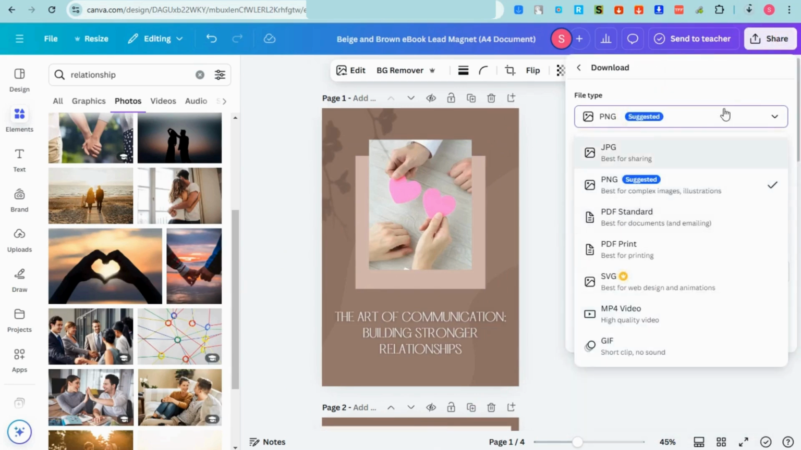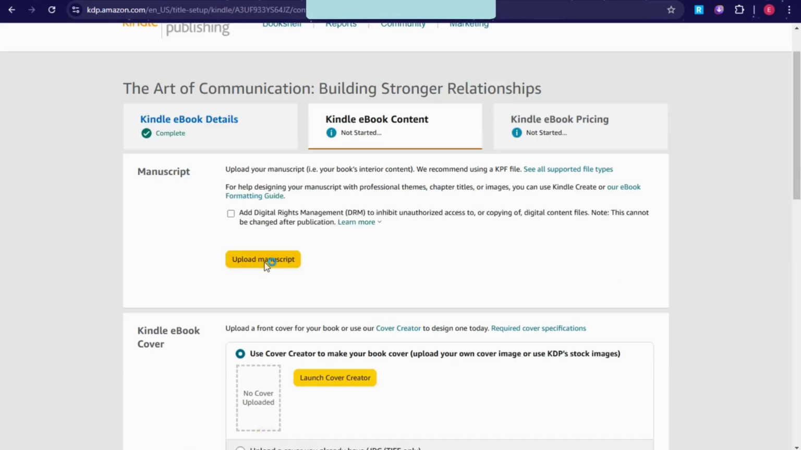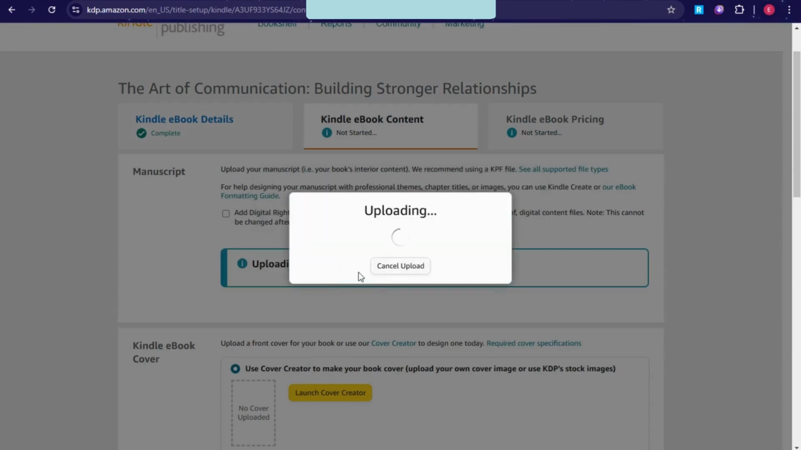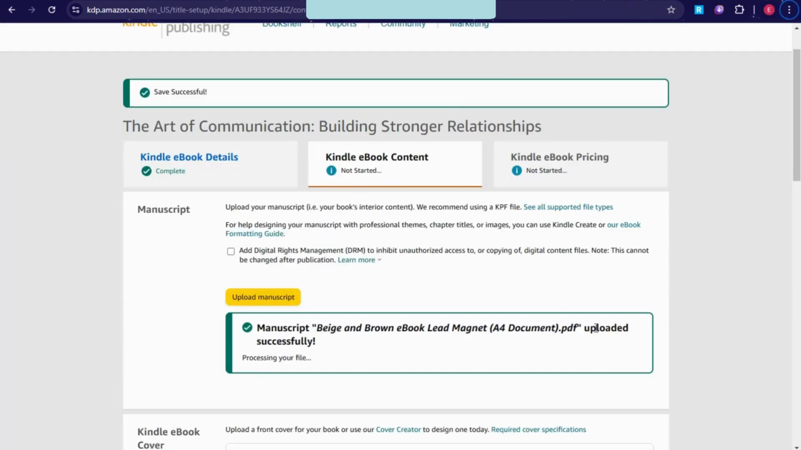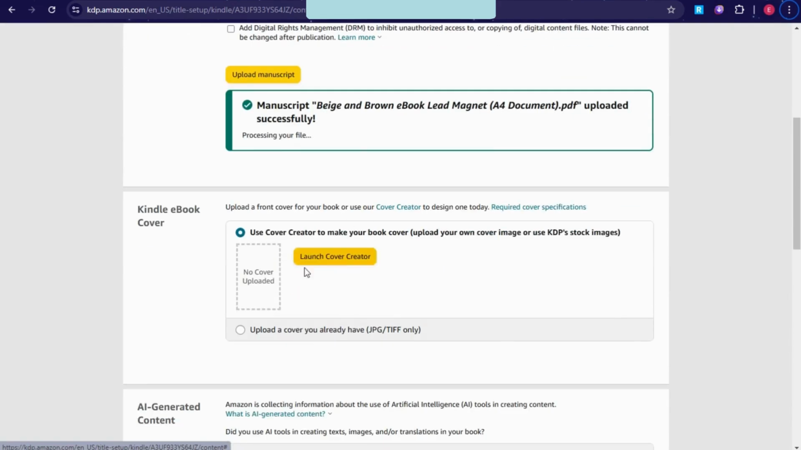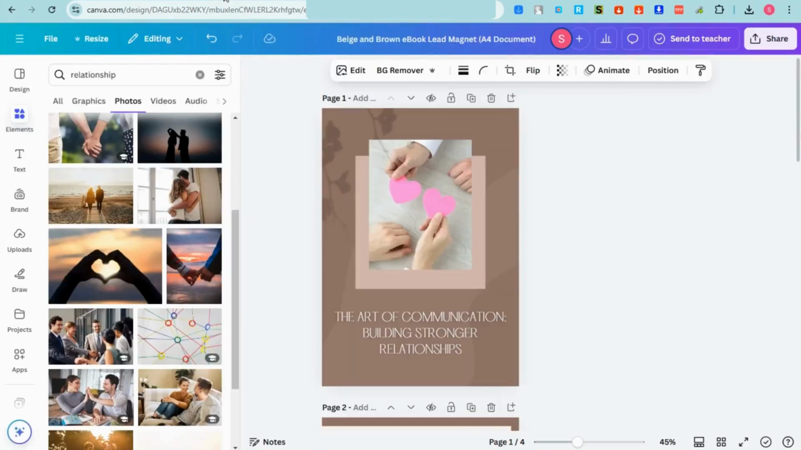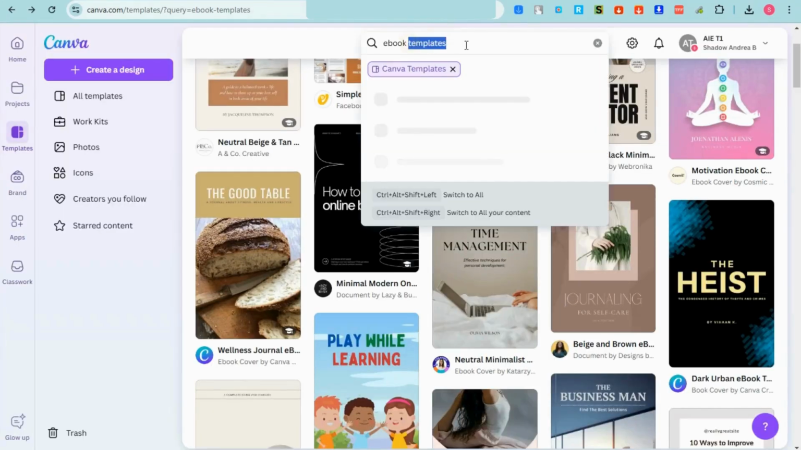Make sure that this one is in PDF standard. Go back to Amazon and then upload this. Okay, so upload manuscript. Okay, uploading. Also, you can now see that this is the outcome, and also you can add the cover. So I have created a fantastic cover thanks to Canva. After that, you can now upload this.